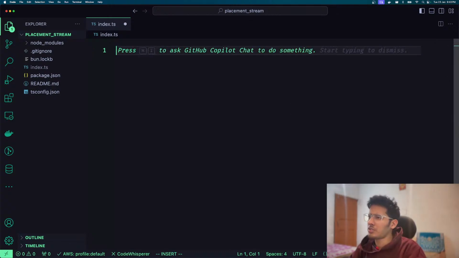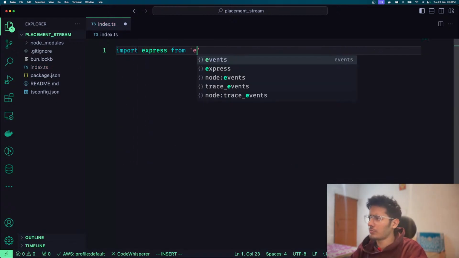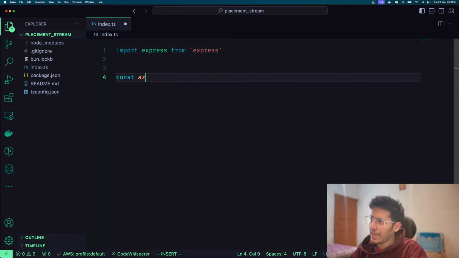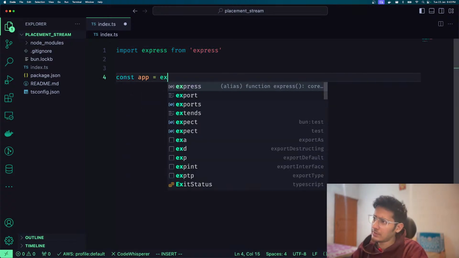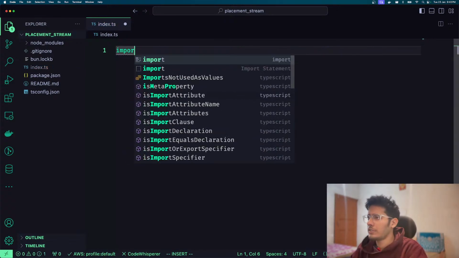So how do you initialize the Express project? I think a lot of you might already know this, but we'll go something like Express, and then you get an app from Express like this, and then wait, hold on, what am I doing? I shouldn't have done that. Okay, whatever. So it will say import again.